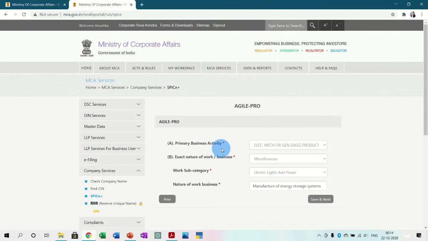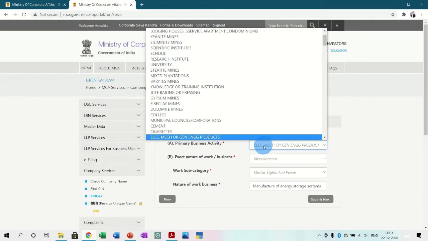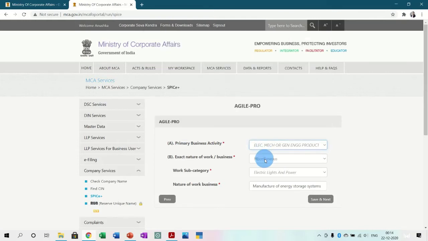Here you will be entering the details of the primary business activity of the company. So there is a drop down list. Kindly go through each of them and select the category for your company very properly. Then select the exact nature of work or business. This is again from a drop down list. If there is nothing which matches your category, go ahead with miscellaneous and then enter the work subcategory. And then you'll have to enter the nature of work business. So this should be in consonance with the objects clause of the company. So be careful when you're filling this up.